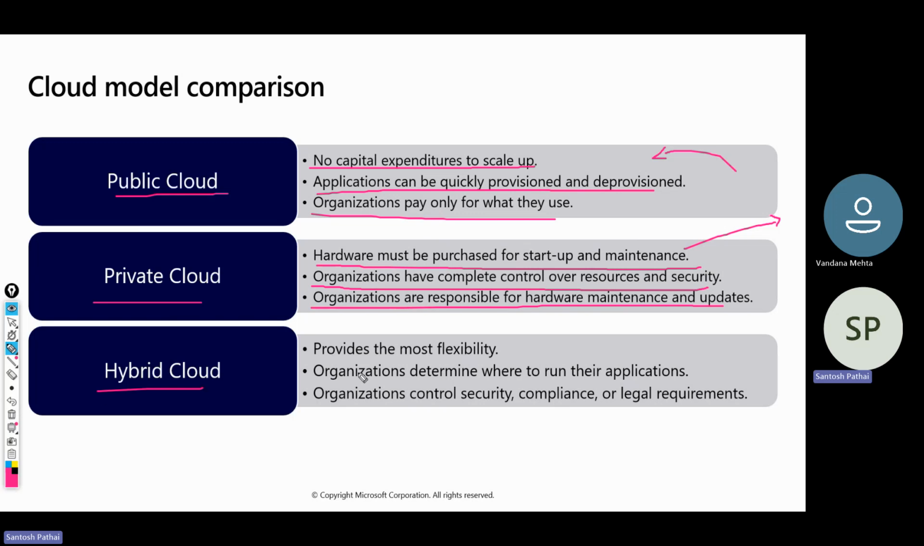Then we have the hybrid cloud. This provides the most flexibility. Why? Because organizations can determine where to run their applications, whether in the cloud or in an on-premise environment, and they can control security, compliance, or any legal requirements as per the country in demand. For example, in Europe we have the GDPR compliance policy, which might not be applicable in India. So if I have customers in the European region, I cannot host their data in my Indian region, which would be non-compliance.